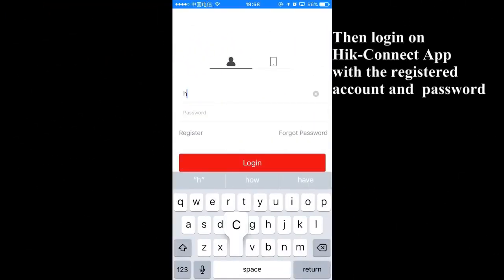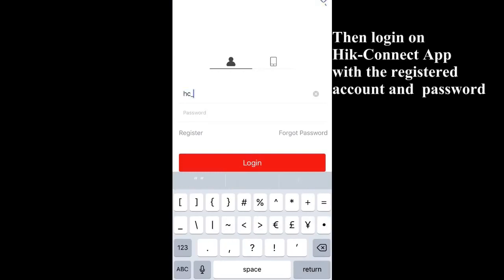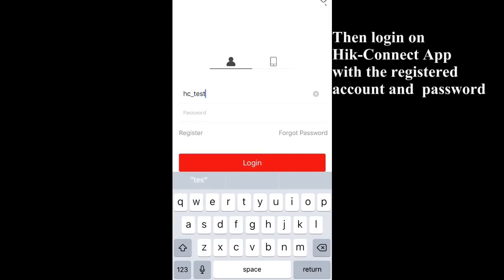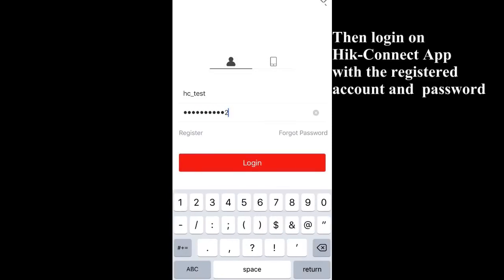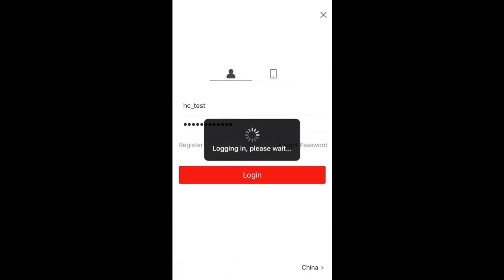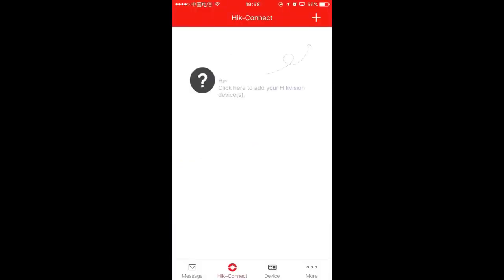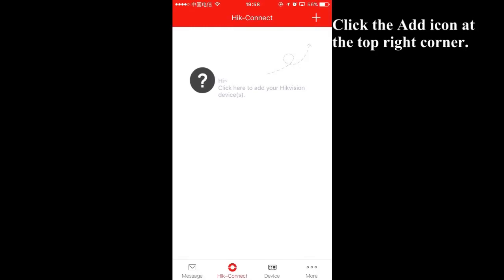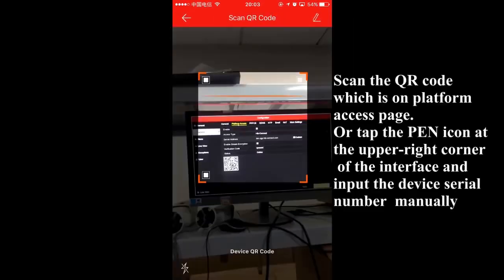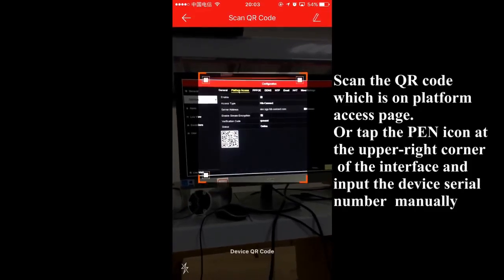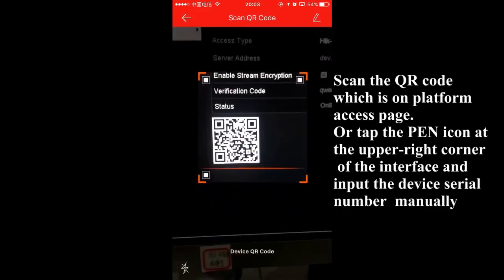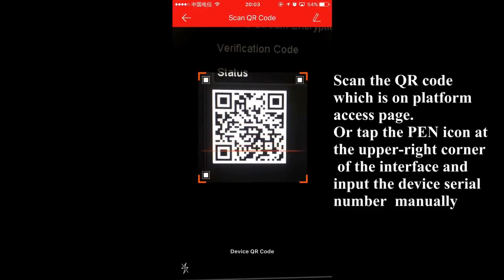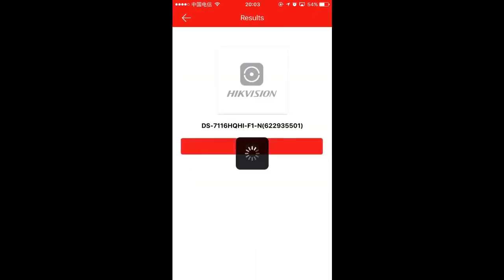Then log in on the Hik-Connect app with the registered account and password. Click the Add icon at the top right corner. Scan the QR code which is on the Platform Access page, or tap the pen icon at the upper right corner of the interface and input the device serial number manually.